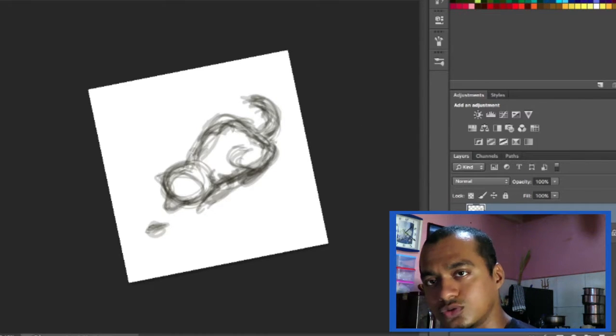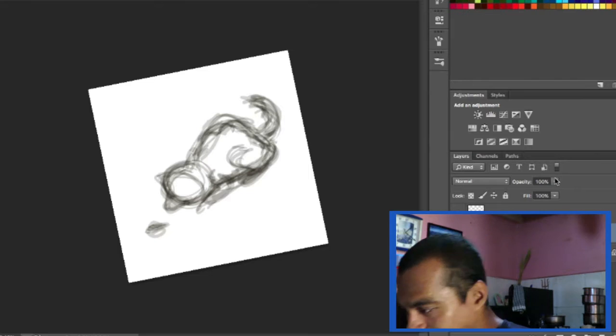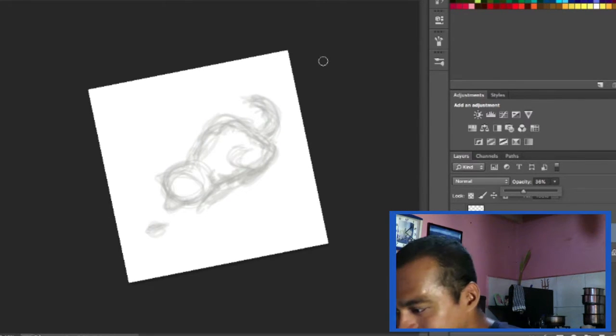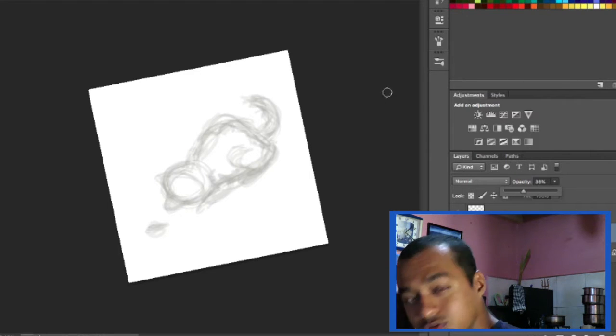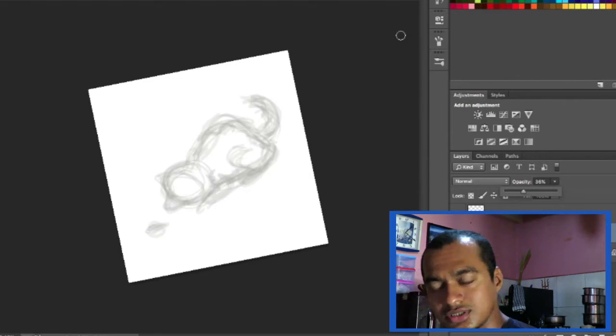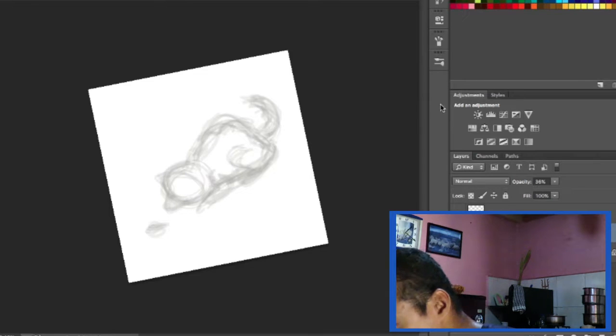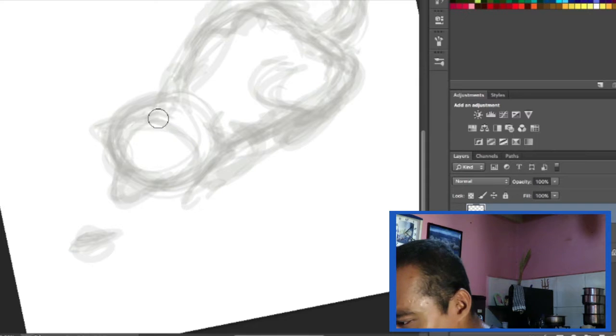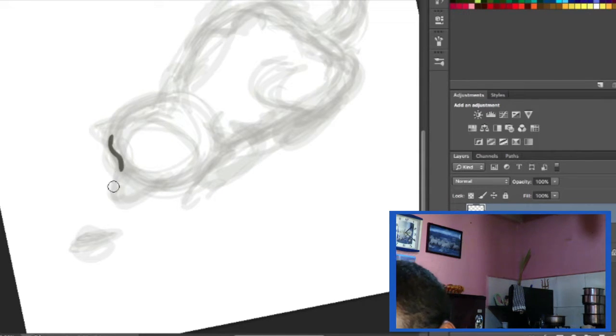Now I'll get to a bit of sharpening for the image. For that, I'll take another layer. In this layer, I'm going to lower the opacity and make it a bit sharper. It's still in the rough stages, but I'll get close to it. Anyways, I've just drawn this doggy.